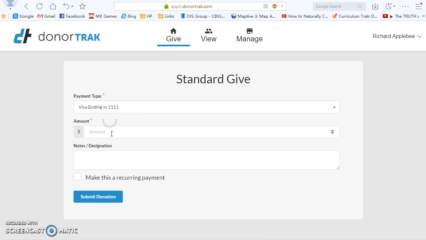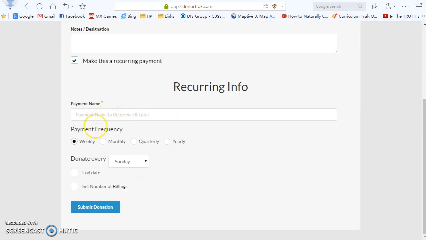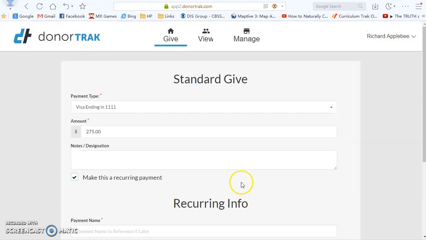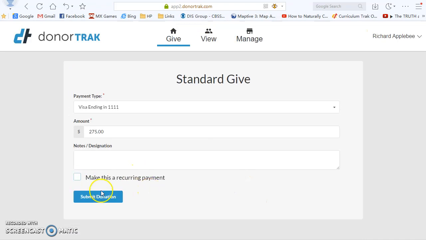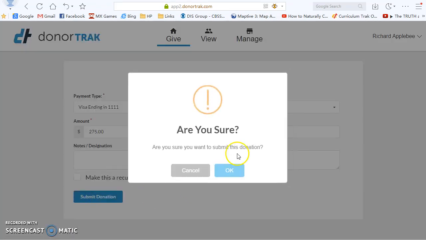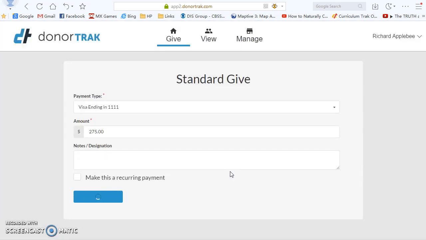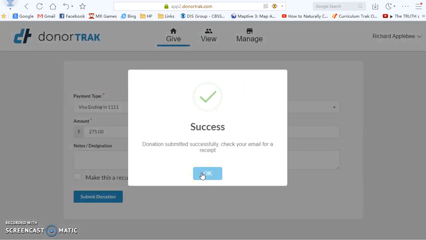So I can choose my payment method on file. And in this case, let's say that I'm going to donate $275. And I could designate where I want to donate that to, for what cause, what campaign or appeal. In this case, I trust the school, so I'm not going to specify anything. And I could make it a recurring payment if I wanted to. So if I wanted to do a monthly, quarterly, yearly, whatever the case might be, you can set up recurring donations as well. In this case, I'm just going to make a one-time donation and I'll submit it. And so now it goes ahead and submits that donation.